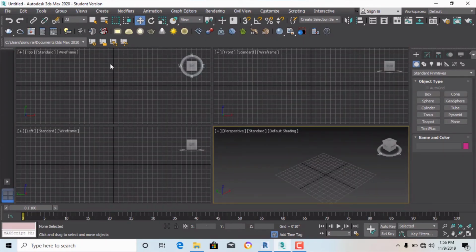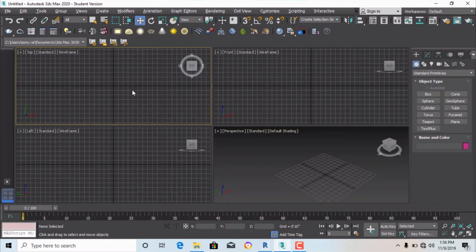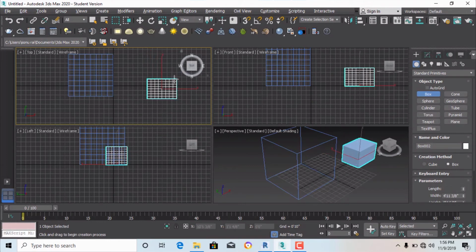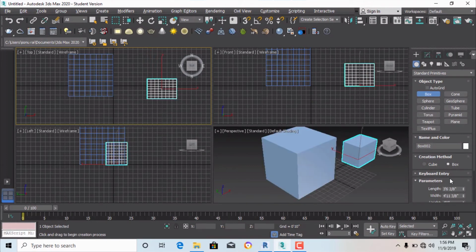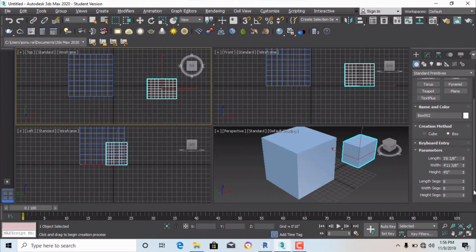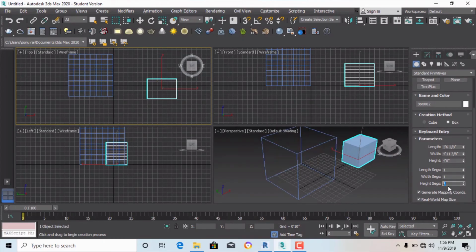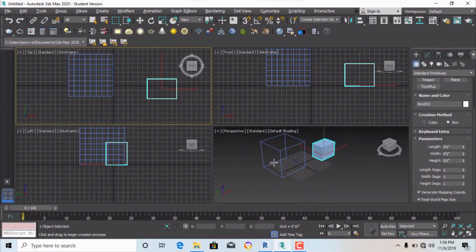When you press Alt W on your screen, you can go to your top view also, and you can make a box here, and you can check this box from cube, and you can draw, and you can make changes to your segments also. You can bring it to default by selecting 1 in length, width and height. So you can draw boxes in top view, in perspective view, and in front view also.